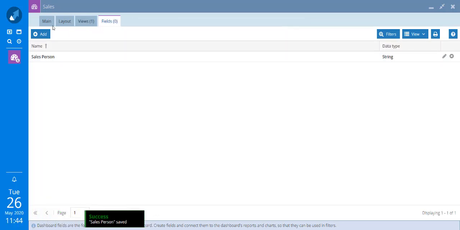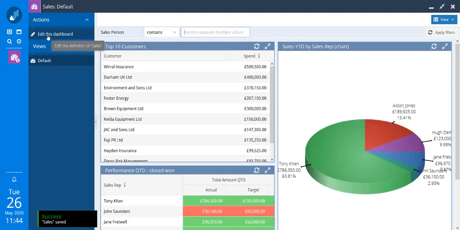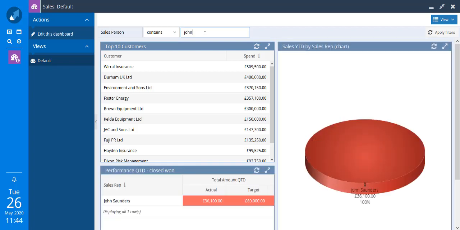I'm just saving and closing my way back to the main tab, and where I'm going to click Save and Run. So now you can see that the filter's in place, and you can choose different options. Let's say the salesperson contains John. Straight away, the two elements that we've applied the filter to, the chart and this bottom report, have now been filtered just to show us the results for John.